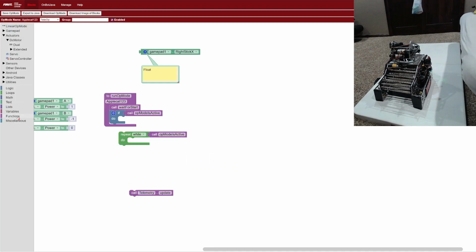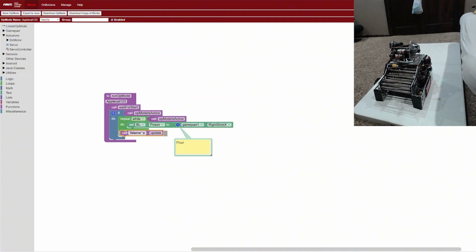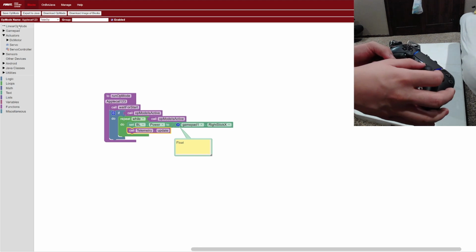But what if you want to make it to where when I push the joystick, that controls the motor? You would just take the power, and the nice thing is you can just plug it directly in. It's exactly what it sounds like. The right stick on the x-axis controls the power.